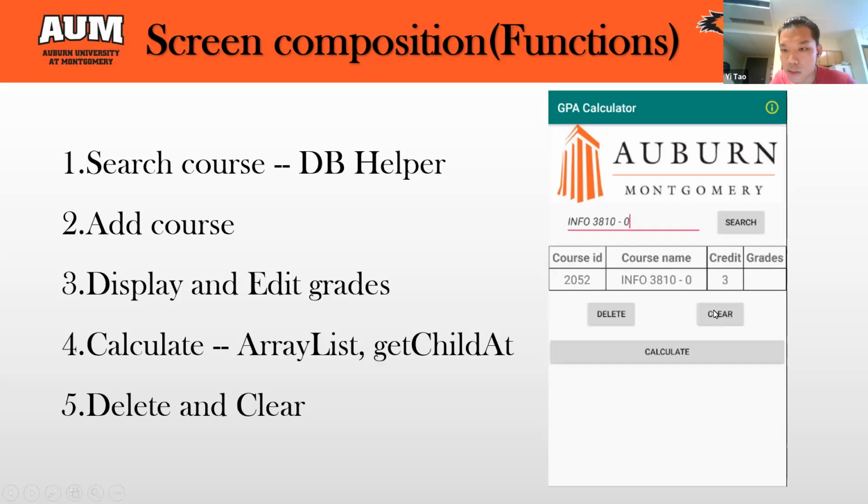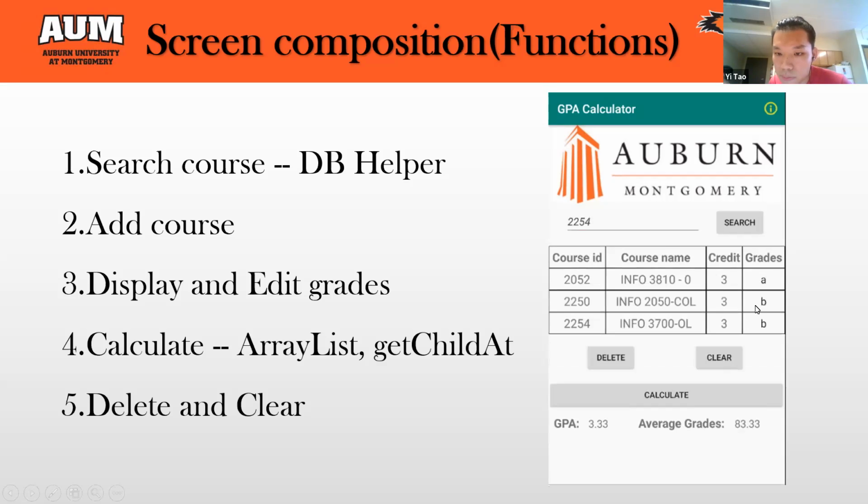You see, this is different from the search display area, because you can add the grade in the edit view. And after you choose all the course you want to calculate, you can edit your grades in here. Then once you want to calculate all the scores you have added, you can click the calculate items.